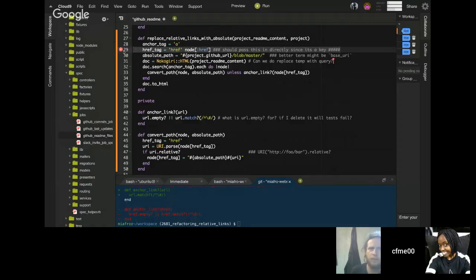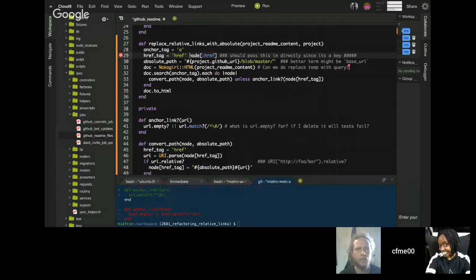So that's one thing that dawned on me, is that we should just pass it in directly since it's a key. We shouldn't be hiding the fact that it's a key through a variable. It doesn't seem like it's that much more explanatory to add tag to it. I think if it's passed in, especially if it's passed in like a symbol like that, people will understand that it's what you're talking about.